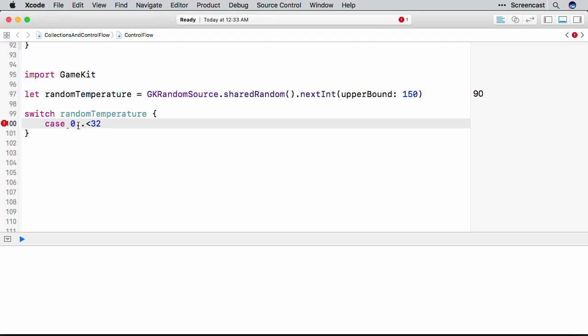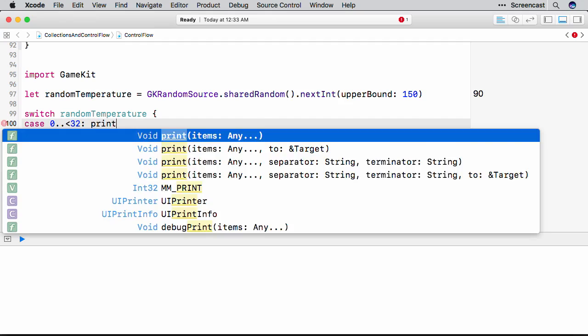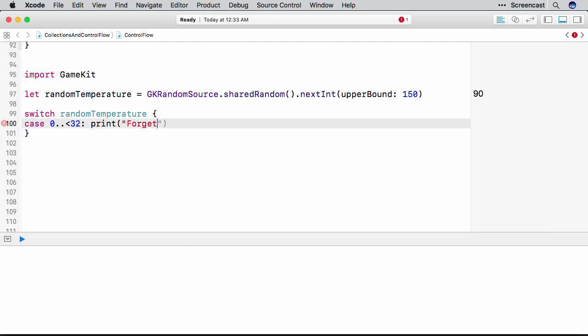Now, if the temperature falls anywhere between this range, if random temperature is anywhere between 0 and 32, then we're going to print, forget clothes, you are basically a popsicle.